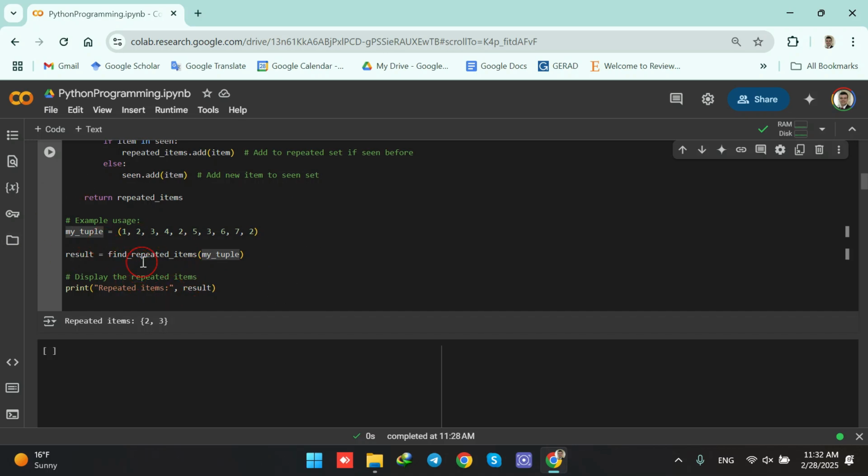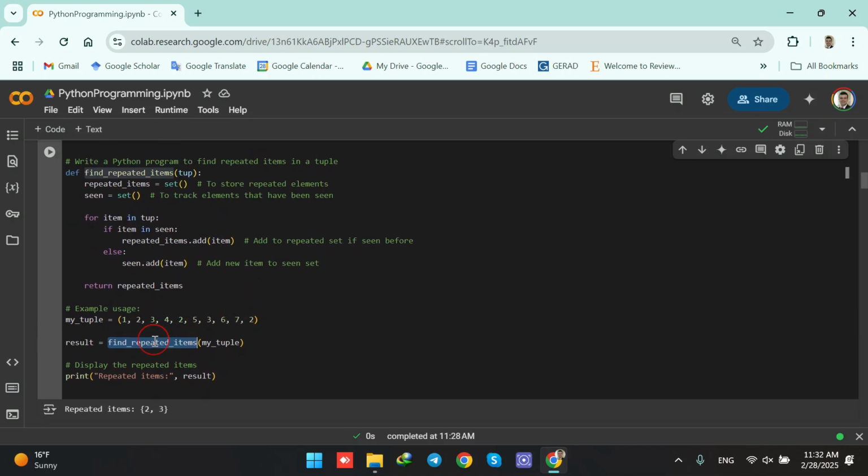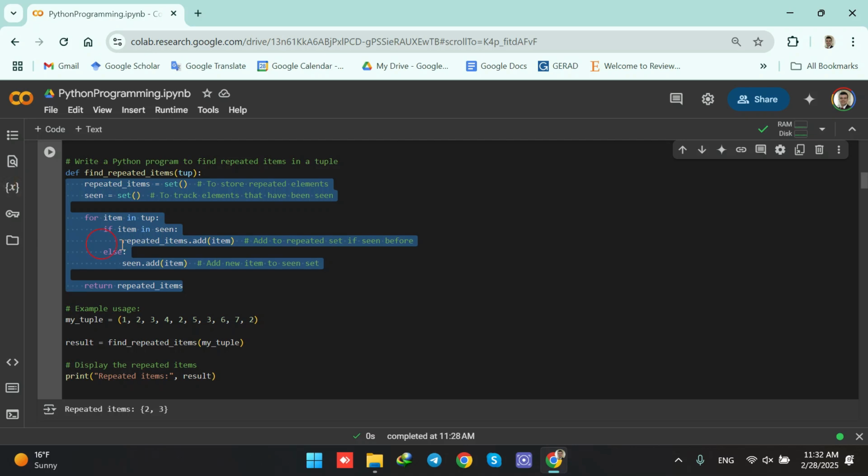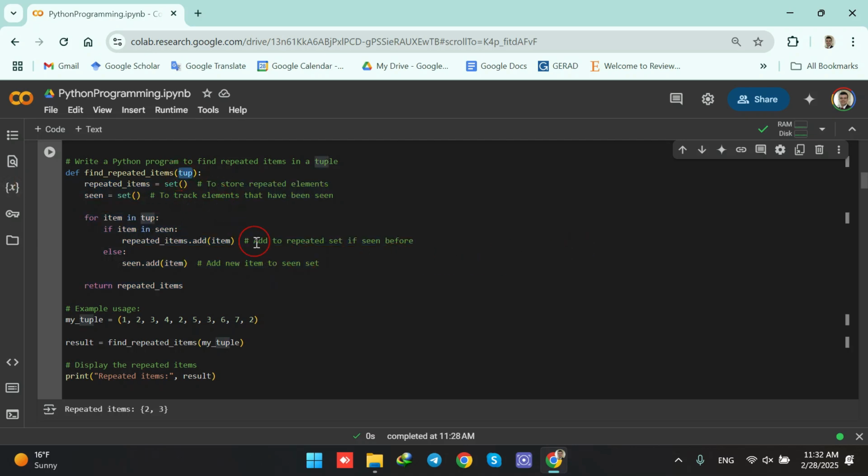Now, in order to do that, I call a function which is named find repeated items, and I have one argument. So there is only one argument when we call the find repeated items function, and this argument is my tuple. So this is the function. Whenever this function is called, we should see the execution of this part. So this is the tuple name in the function. We call it tup, but outside of the function, we call it my tuple. So just keep in mind that tup is the same tuple that we have here.